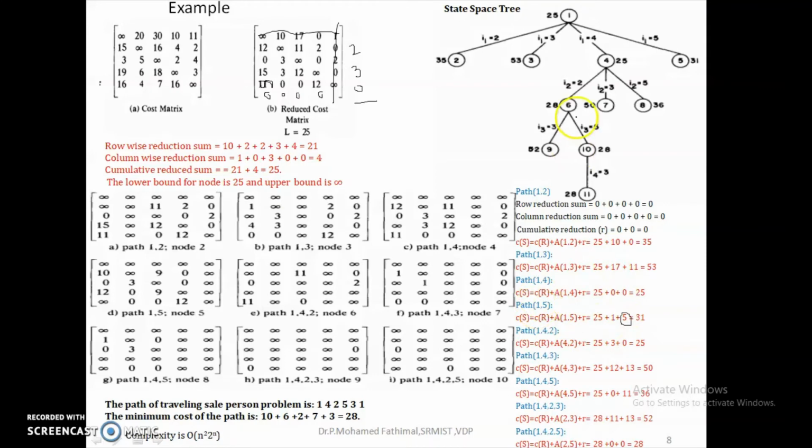So what is the cost of the node? The node's lower bound value is 25. What is the path of 1 to 5? So this is the path of 1 to 5, right? So that is 1. So the total value is 31. So 31 is mentioned here. Similarly, we have got 53 for 1 comma 3, and 1 comma 4 is having 25.